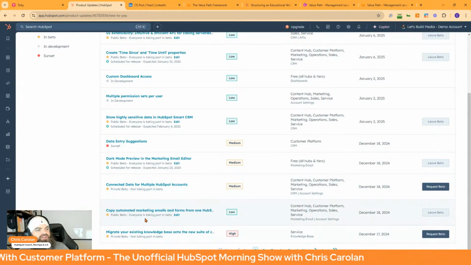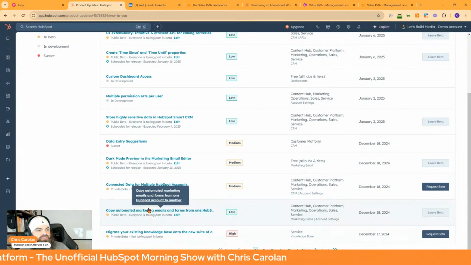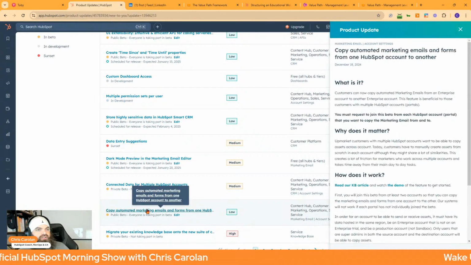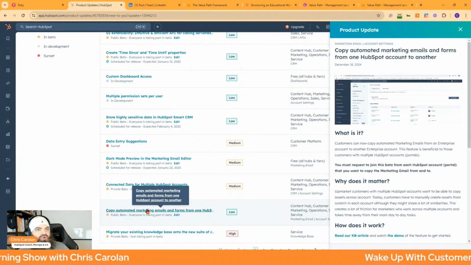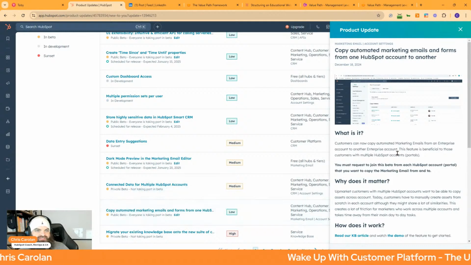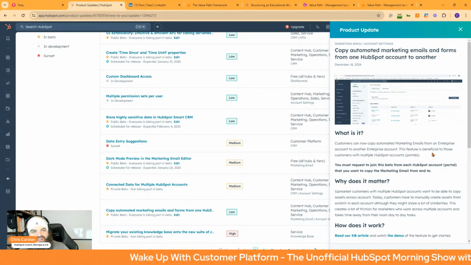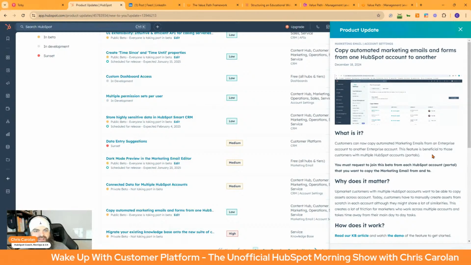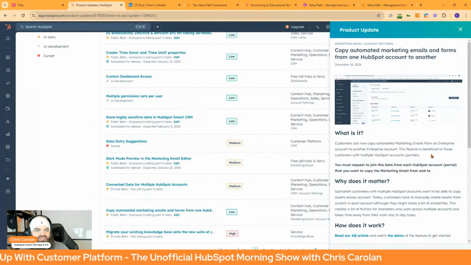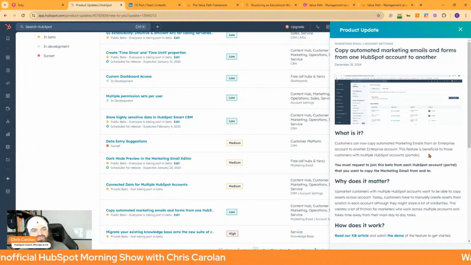Copy automated marketing emails and forms from one HubSpot account to another. What is it? Customers can now copy automated marketing emails from an enterprise account to another enterprise account. This feature is beneficial to those customers with multiple HubSpot accounts.